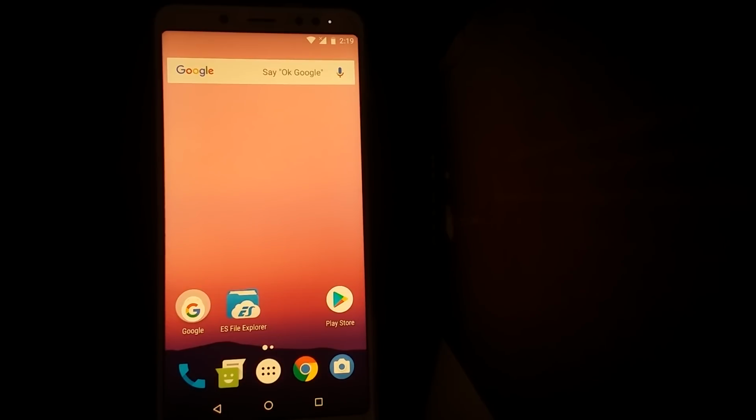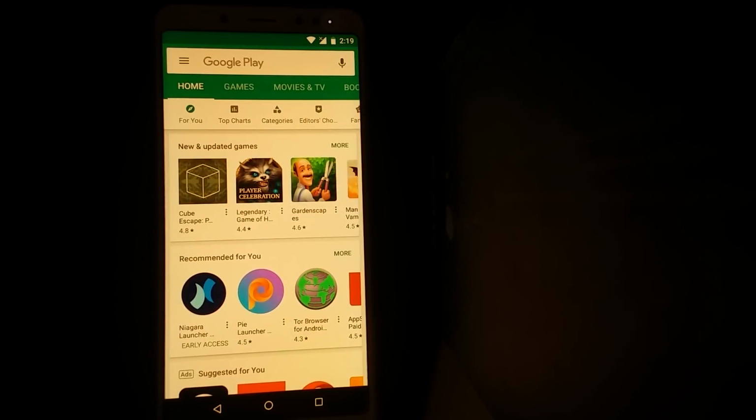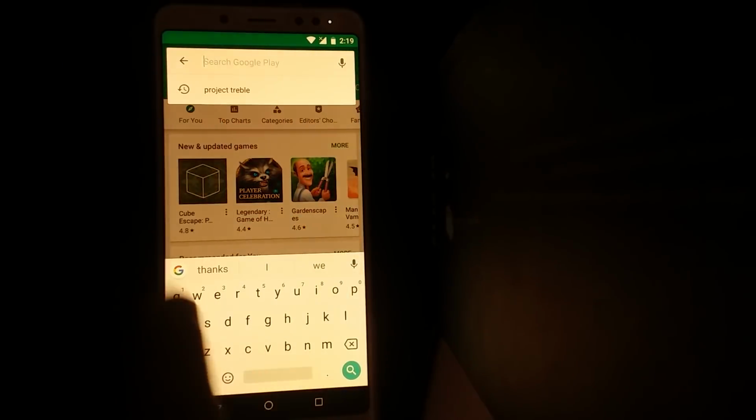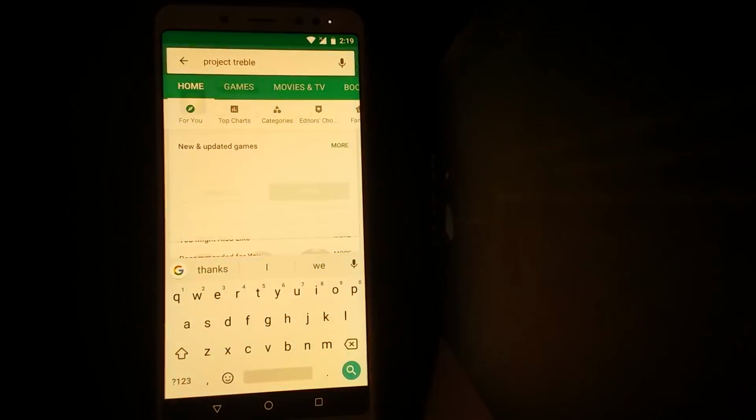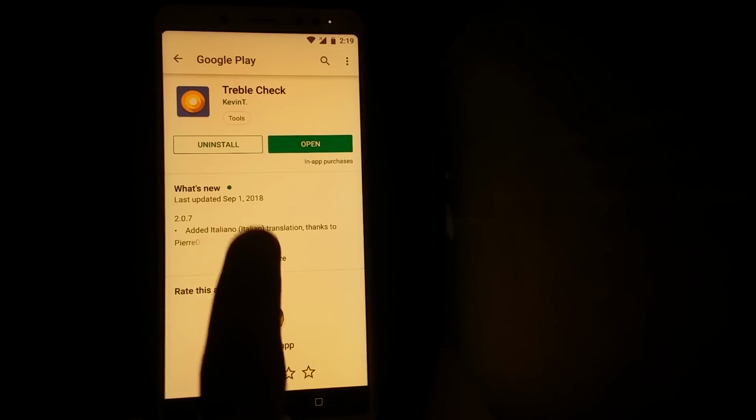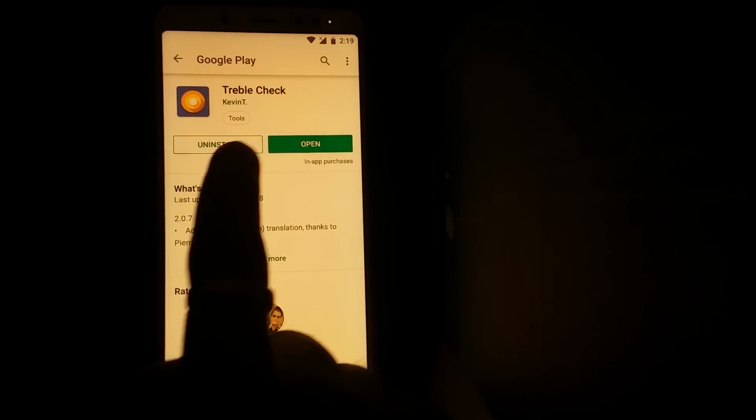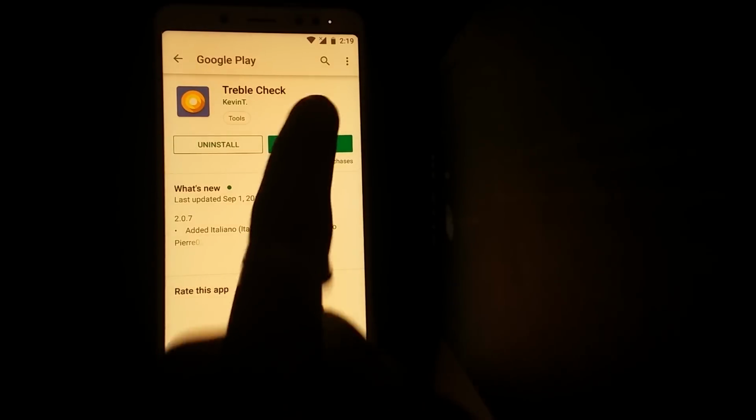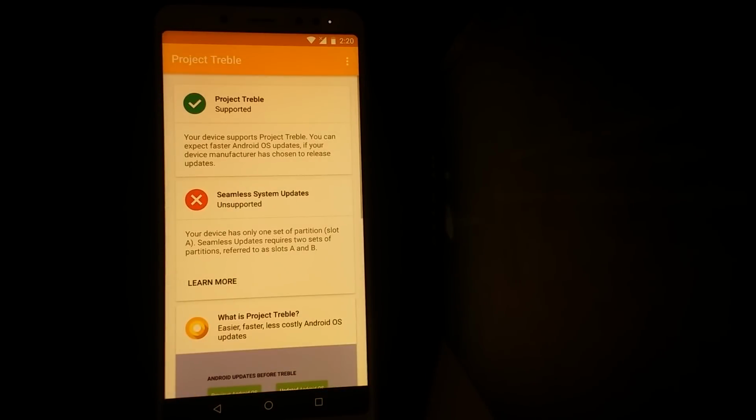First of all, you have to know whether your phone supports Project Treble or not. To do that, go into the Google Play Store and search for Project Treble, and you will see this application called Project Treble Check. It's by Cabin T. Download it, install it and open it. Once you open this, you will see it say Project Treble supported.